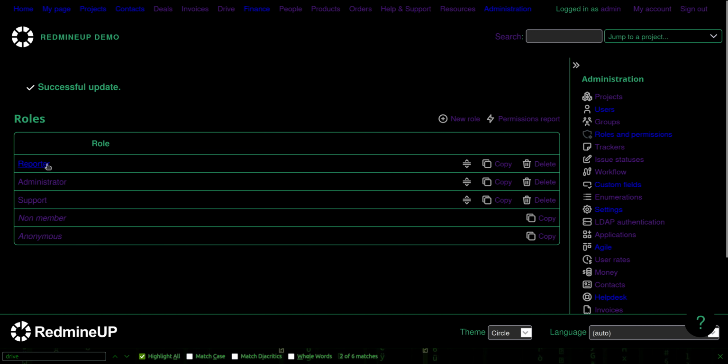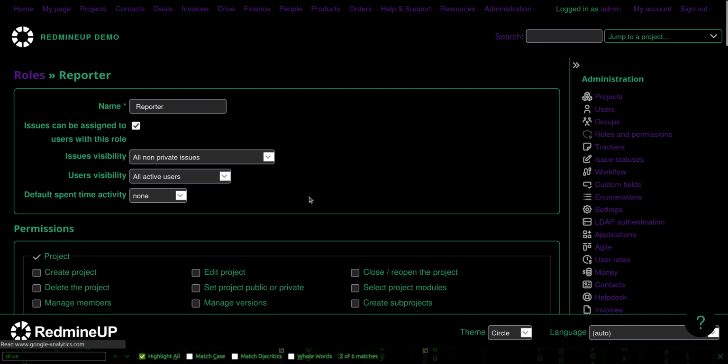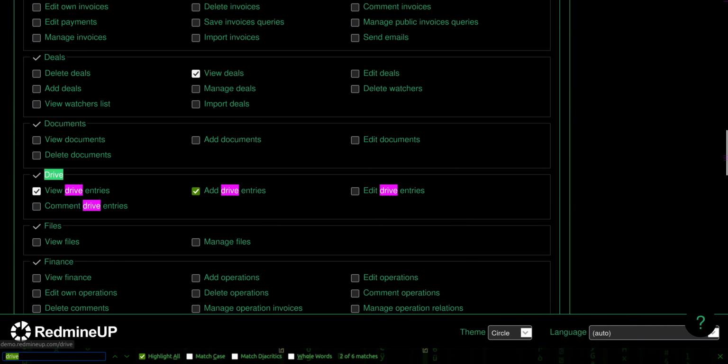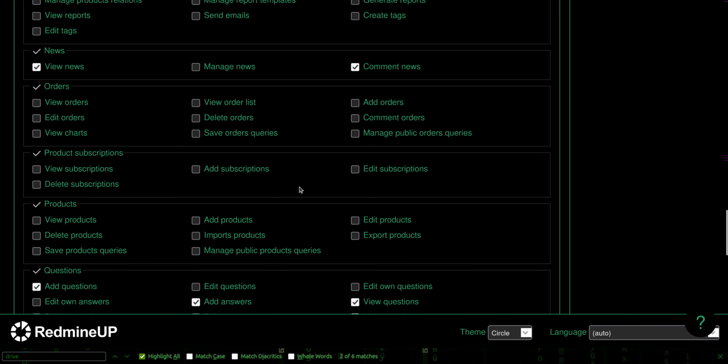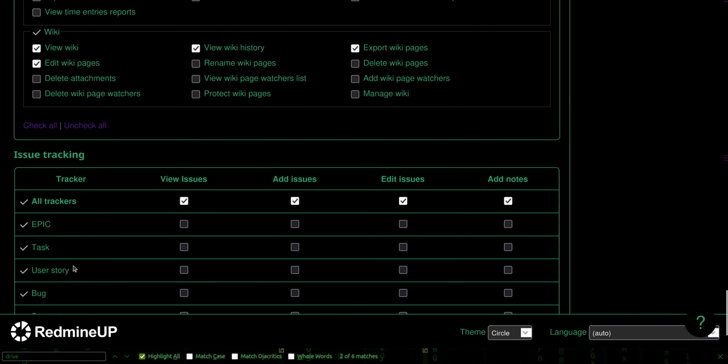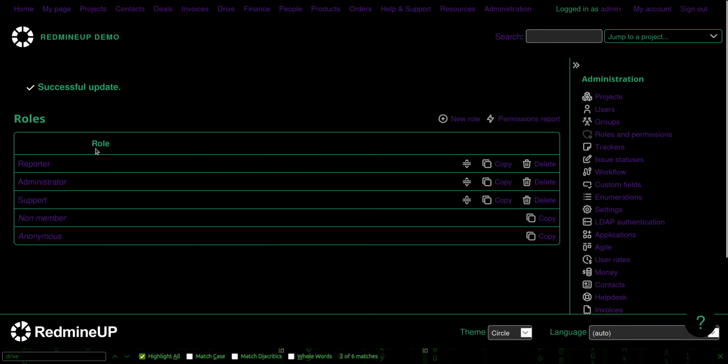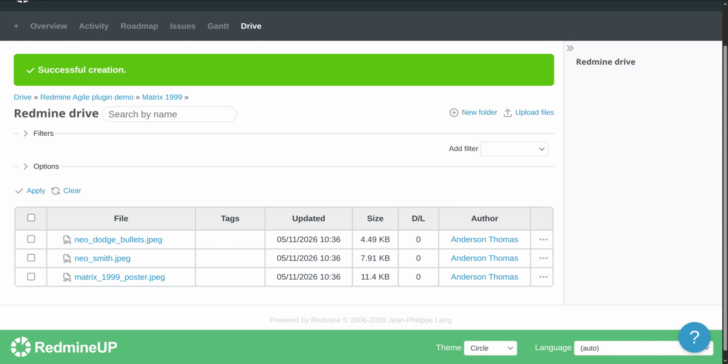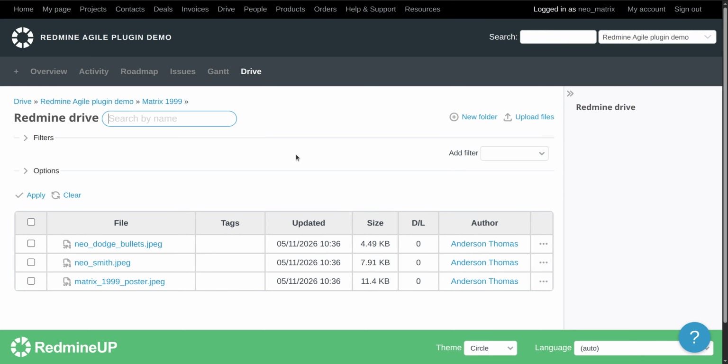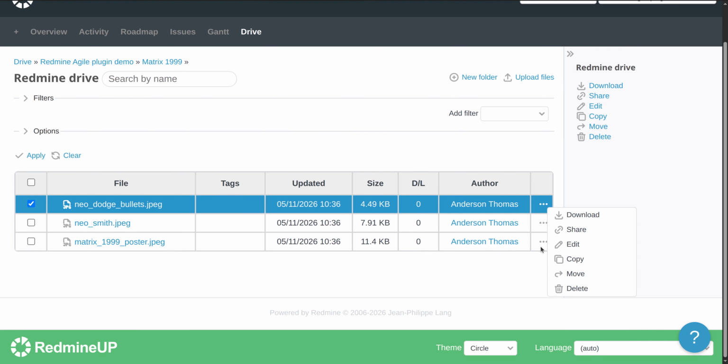We return back to the admin again, click on the reporter role, and then scroll down to drive and see that we have edit drive entries here. So enable this permission and just save the changes, all right? Good. So we return back now, refresh our page, and see that we have now a lot of new options. We have share, we have edit, we have move, we have delete.